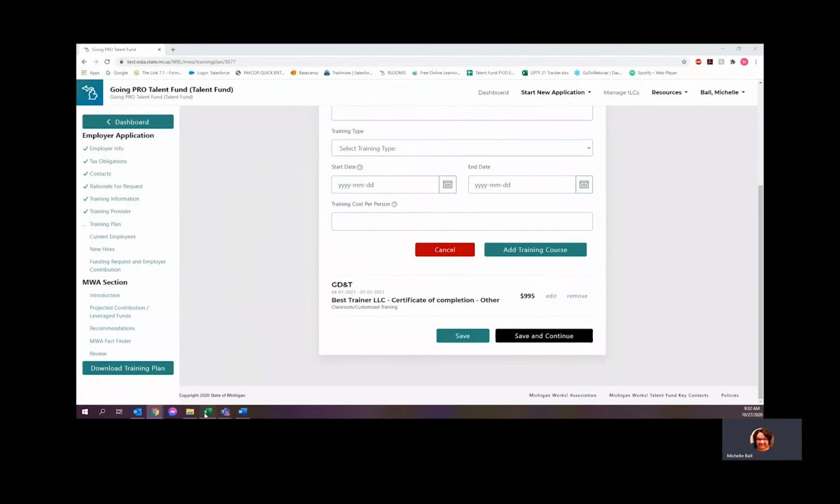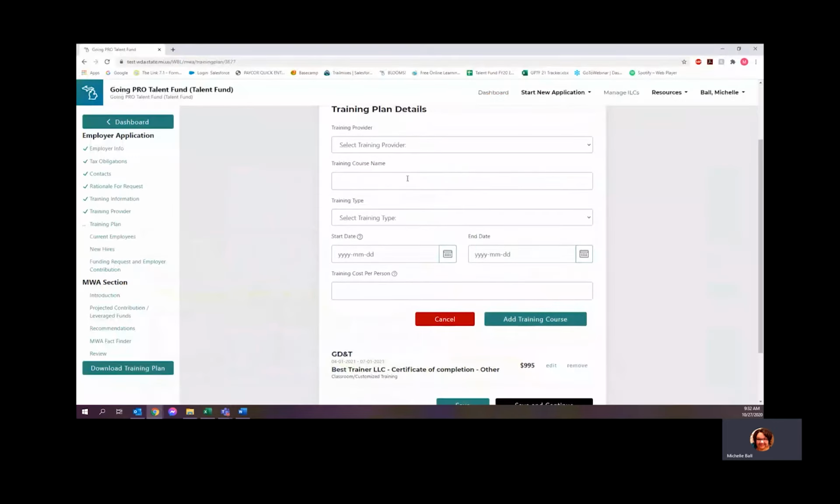Next training course, the local community college is doing Manufacturing 103 for $695. We're going to go ahead and enter that information. So, local community college is doing Manufacturing 103.